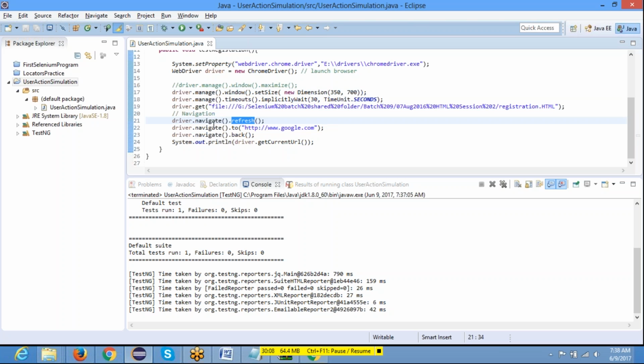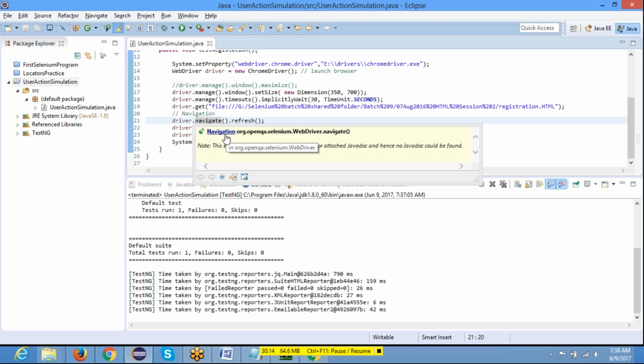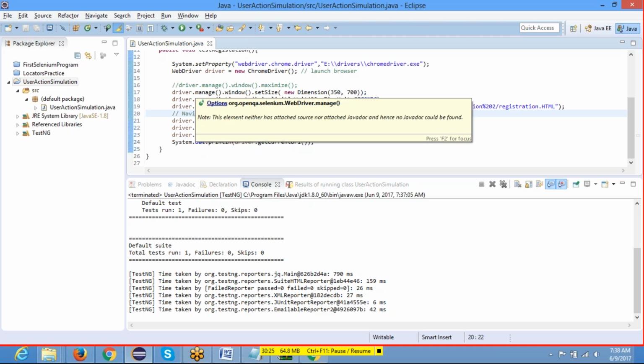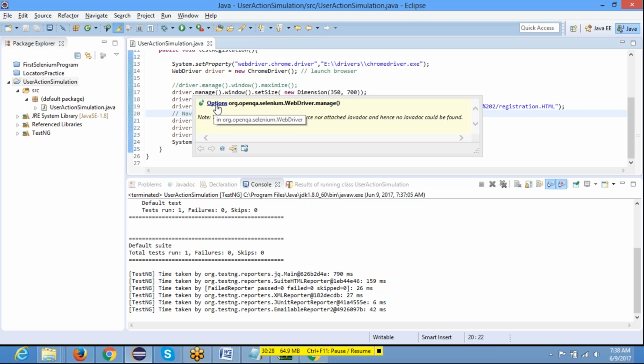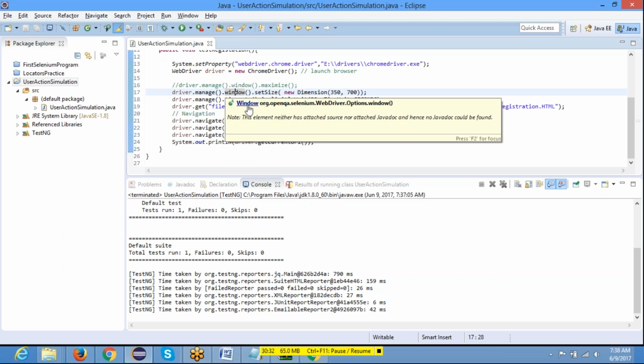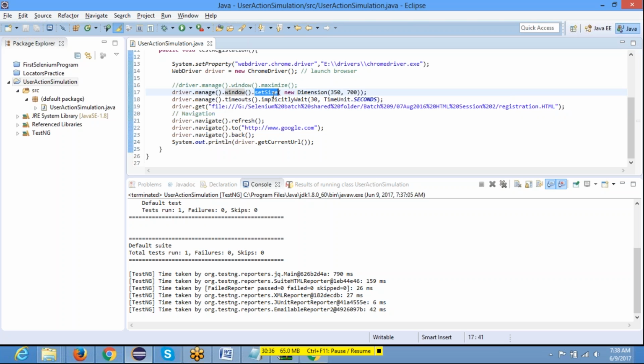Refresh method is present inside the navigate. So navigate returns an object of Navigation, and on that Navigation object you are calling the refresh method. Guys, please keep your eyes open every time. For example, if I'm calling manage, it is returning me an object of Options. On that Options object, I am calling the window method. Window method will return me an object of Window. On that Window object, I am calling setSize.